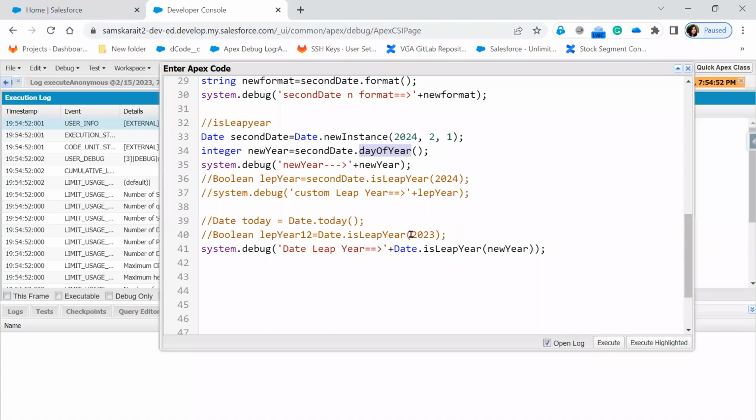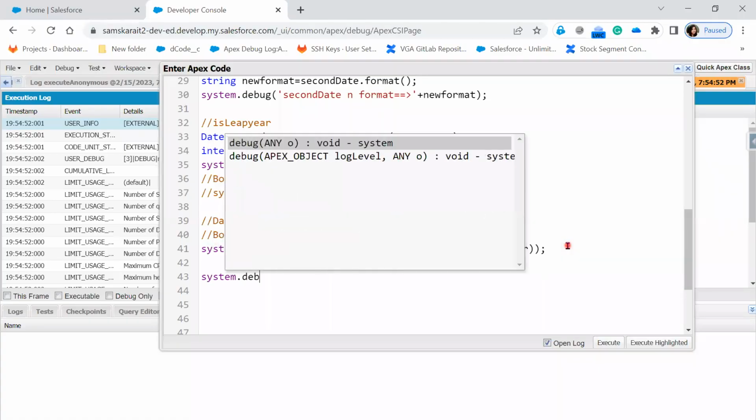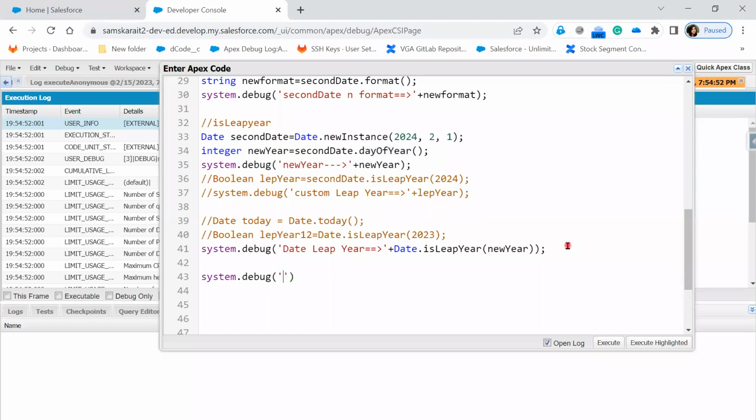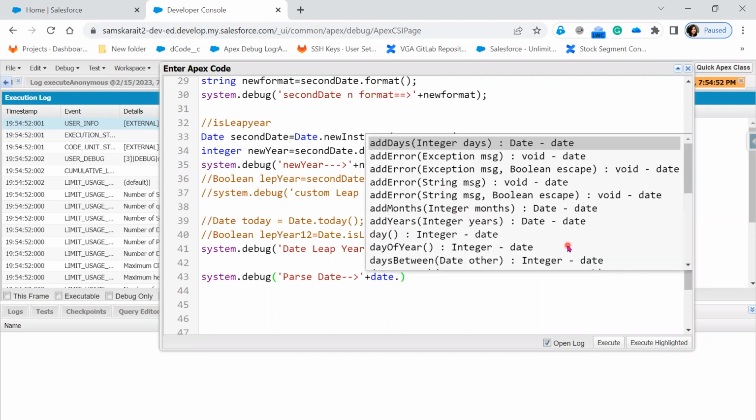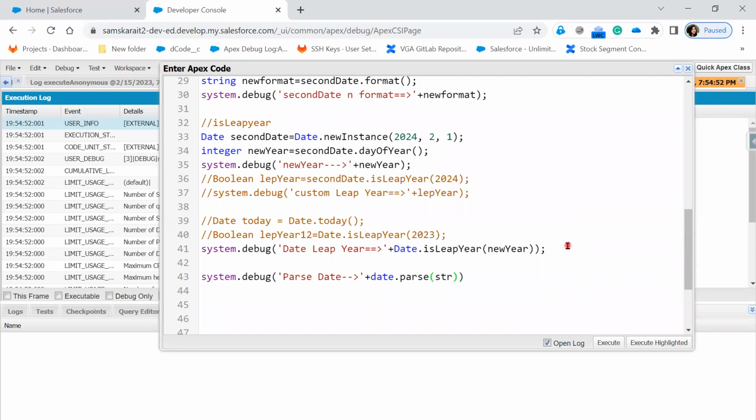So for example, let's do system.debug. And here I'm going to print parse date. Now, let's say I wanted to do date dot parse. So here I need to pass some string. So string, let's say month, date, year.